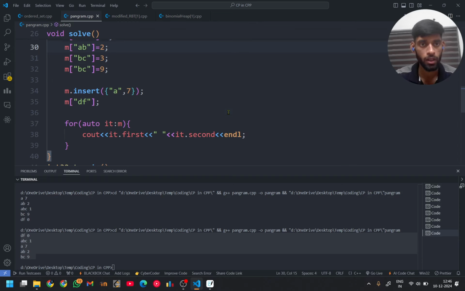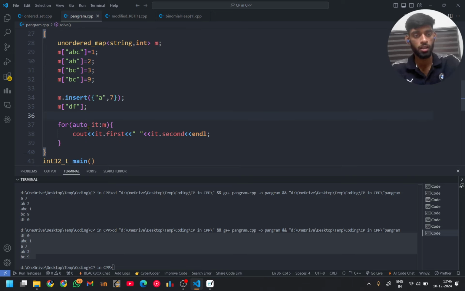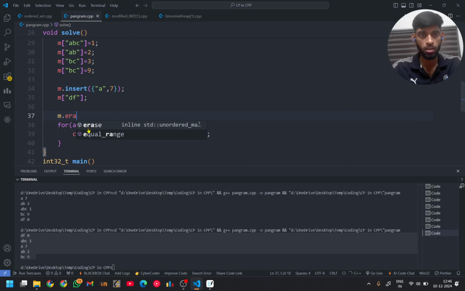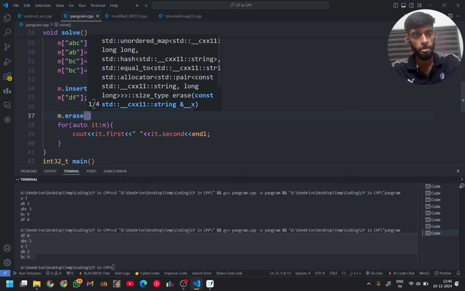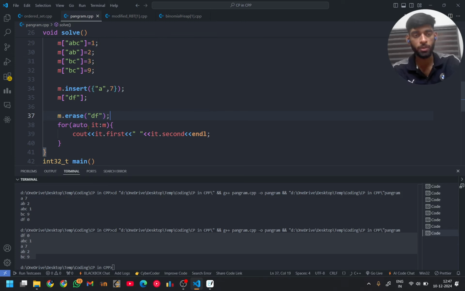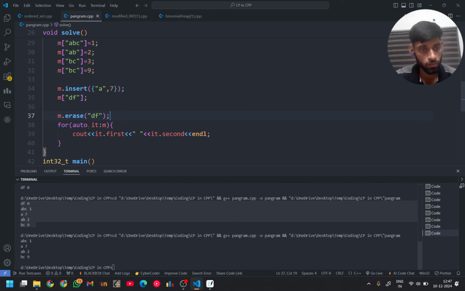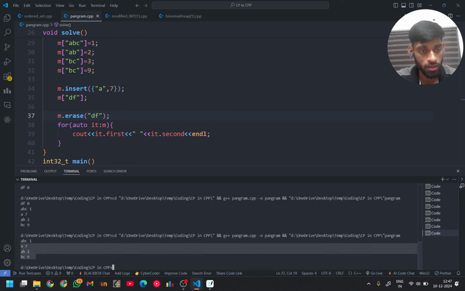So this is enough for the map data structure. You can also delete data by writing m dot erase. I want to delete this data of DF. So you are supposed to write the key in the erase function and it will get deleted. So we can see DF was there, but now DF is deleted.